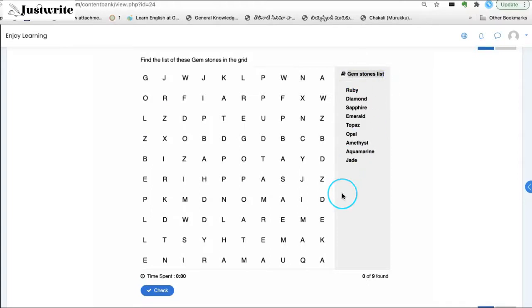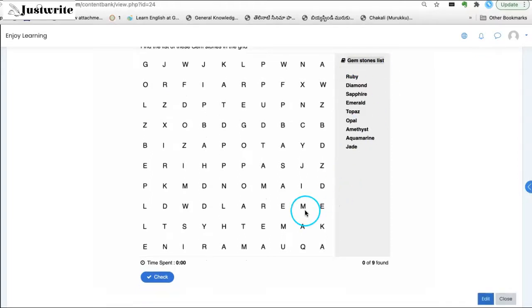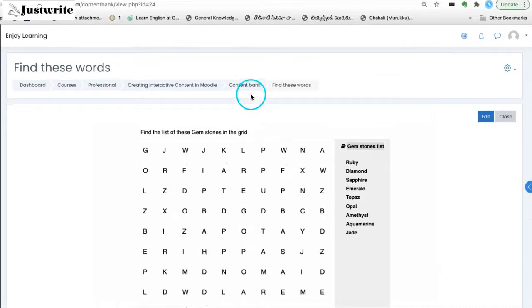Now this activity is in your content bank, and to add this activity to the course page, you can add it through the activity chooser.